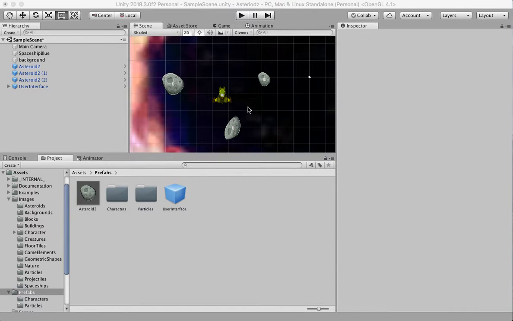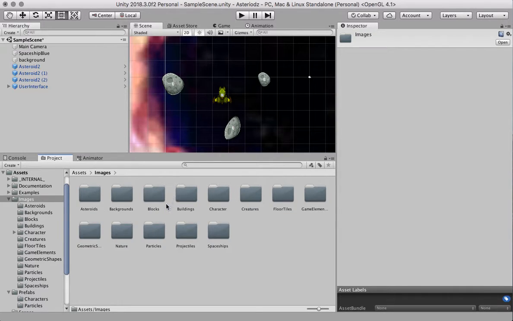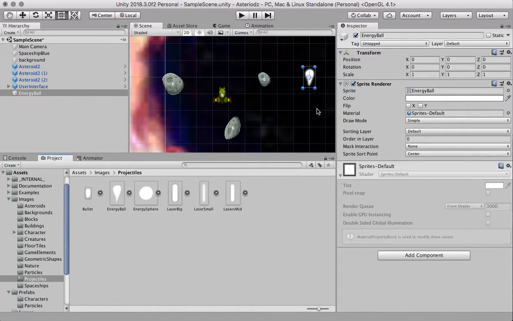Okay, welcome back. We're going to be creating a projectile that's going to be coming from the front of our spaceship. So let's get to it. I'm going to click on Assets right here, and then I'm going to go right down to the folder called Image. Then I am going to find the next folder called Projectiles, and then I'm going to locate the projectile I want. I'm going to choose the energy ball, so I'm just going to drag it out, put it up there for now. You can see the energy ball appears right here.